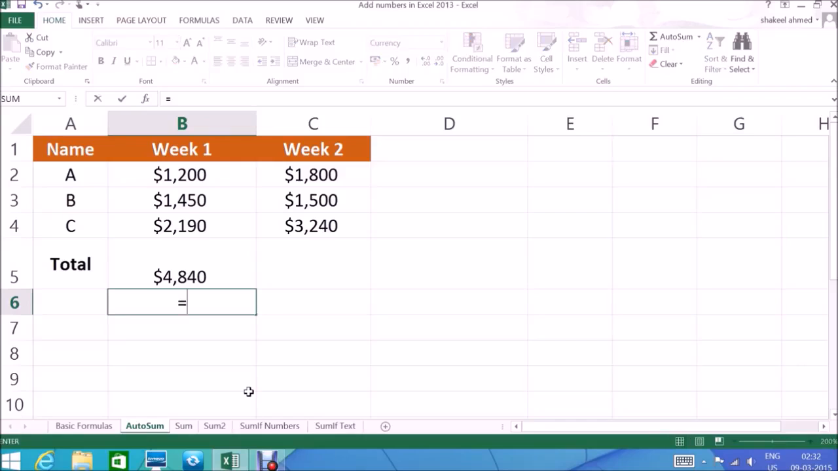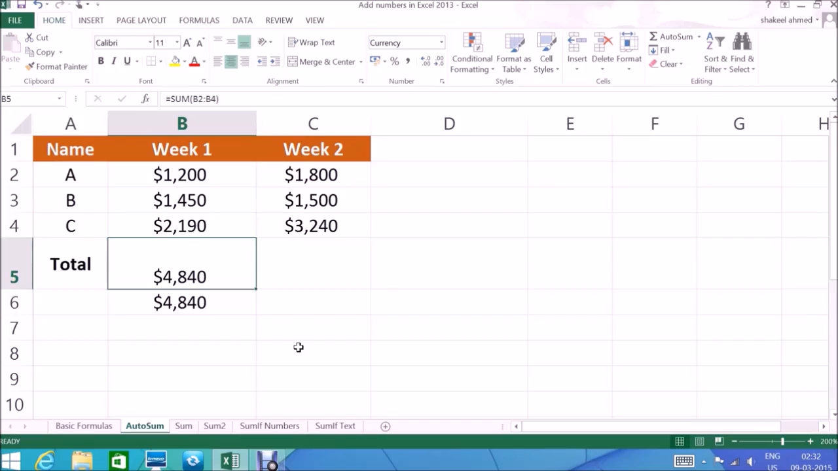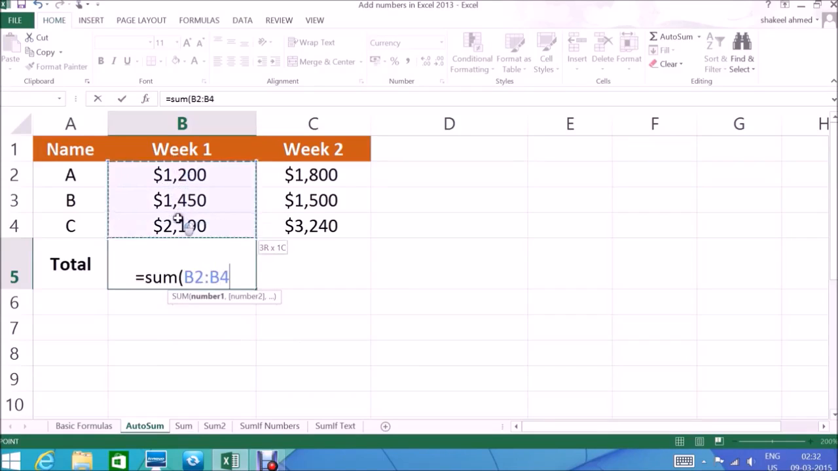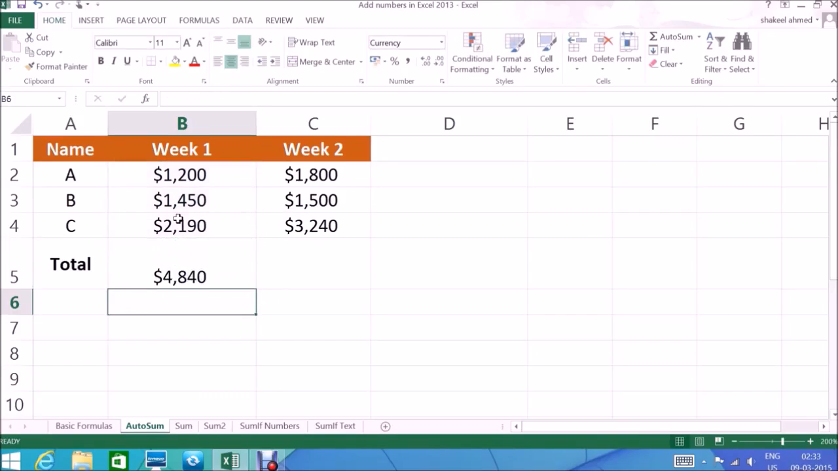This is the same as adding B2, B3, B4. If we use the sum function, then it will save our time. How to use the sum function? To use the sum function, start with an equal sign, write sum, open bracket, select the data range, close bracket, and press enter. So now let's review some more examples on how to use the sum function.